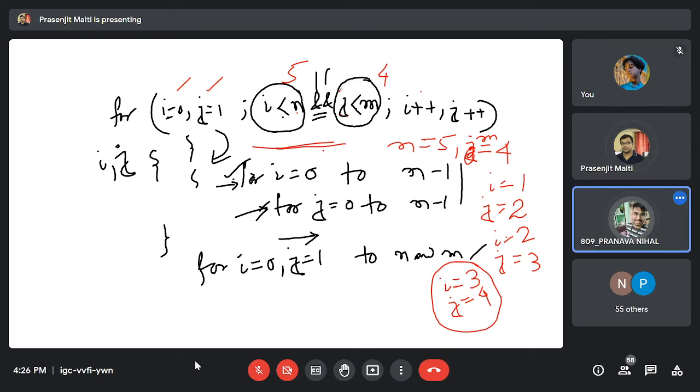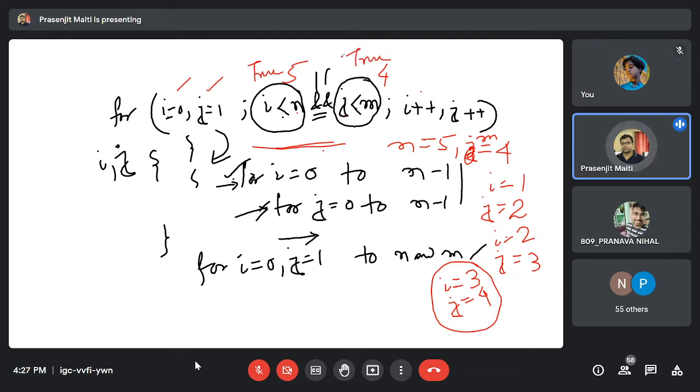Sir, but if it is or, then it will continue. Or means anyone is satisfied. Either this is true or this is true. Anyone is true, then we can enter into the loop. If it is or, then again this work continues. If it is and, then the loop will terminate.